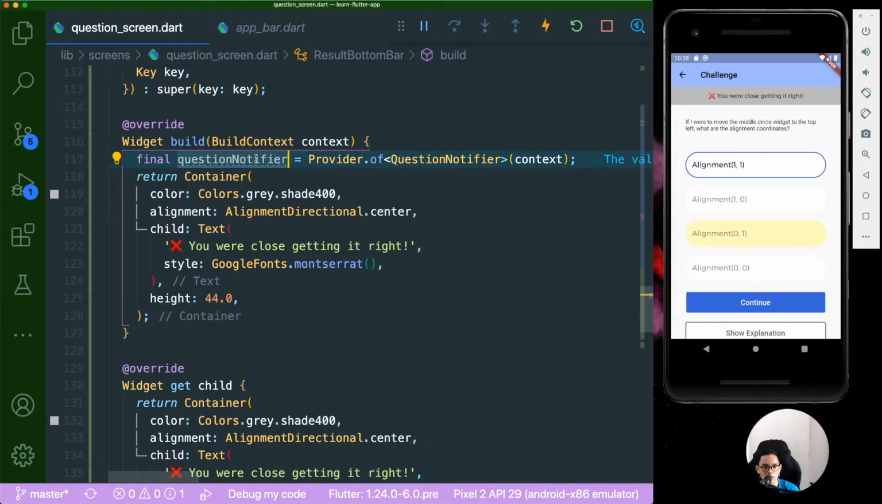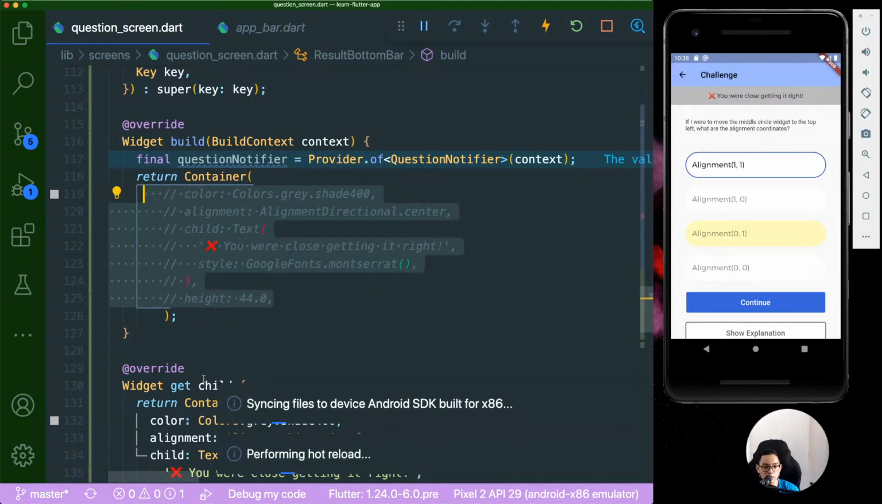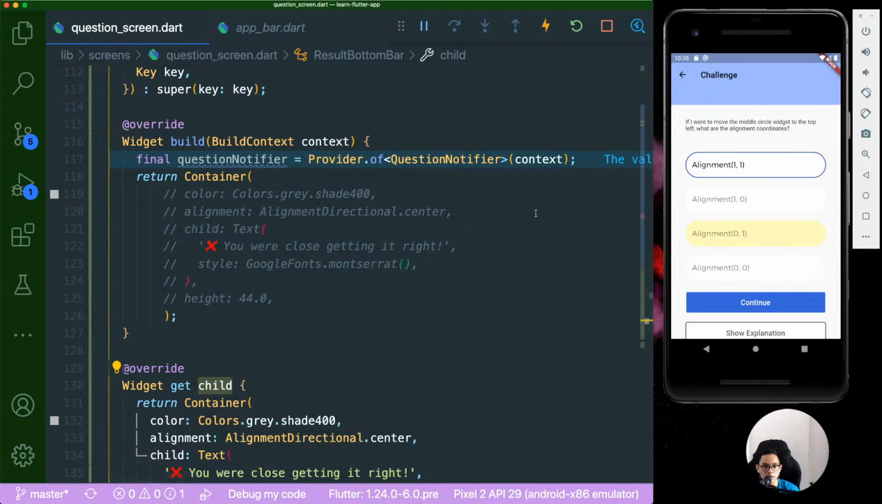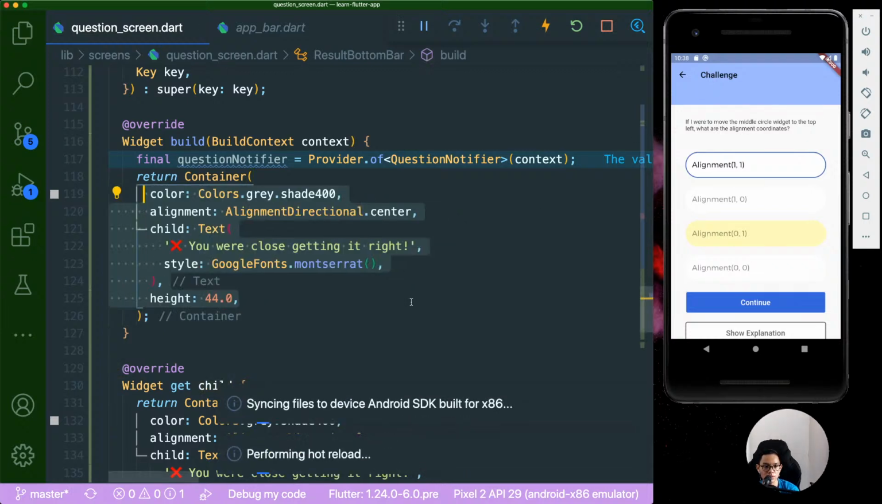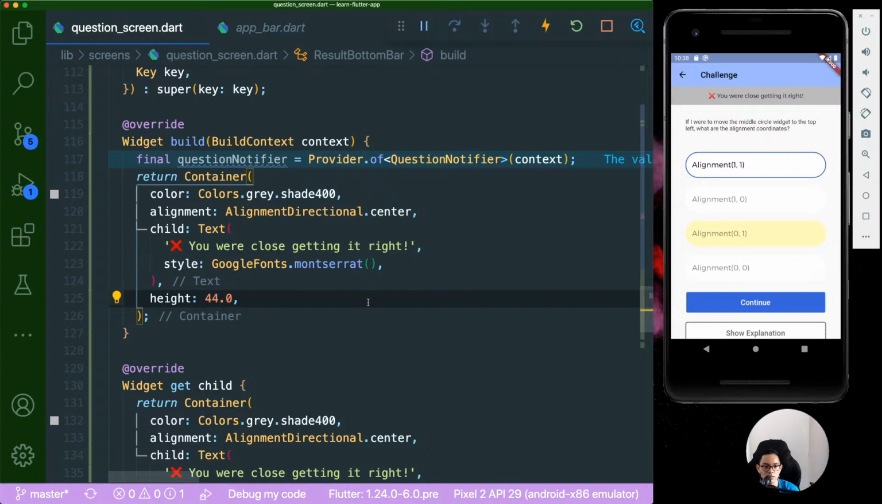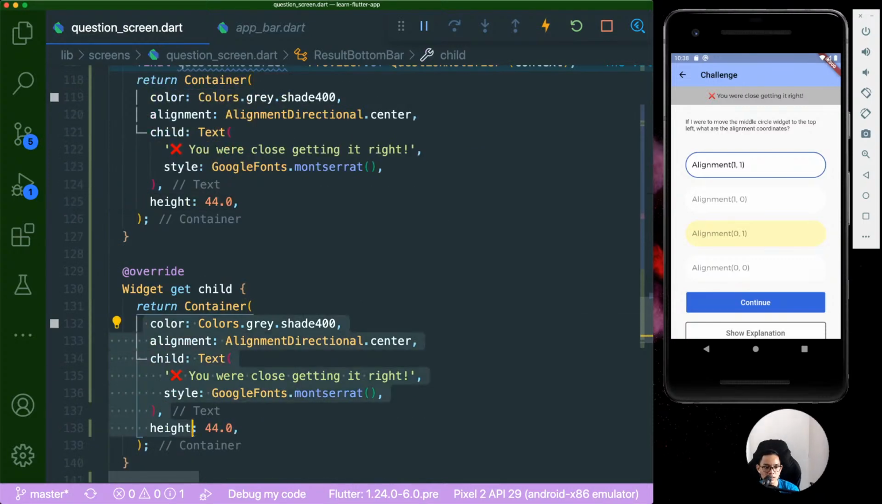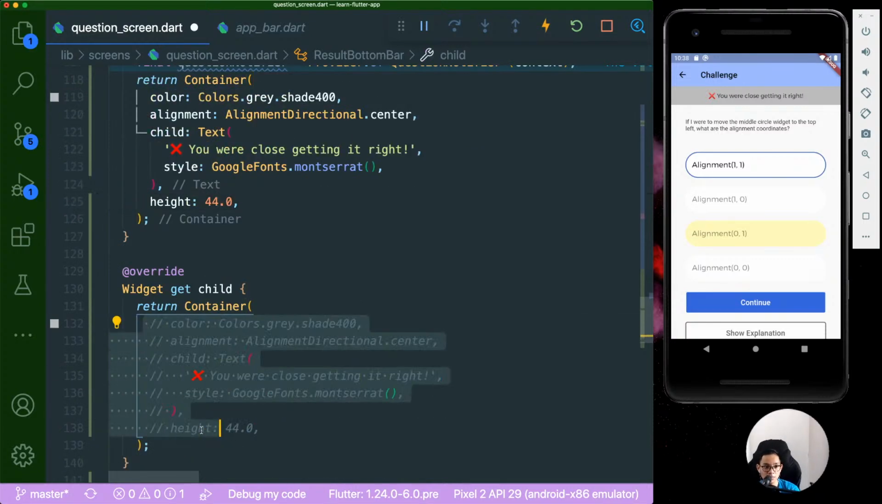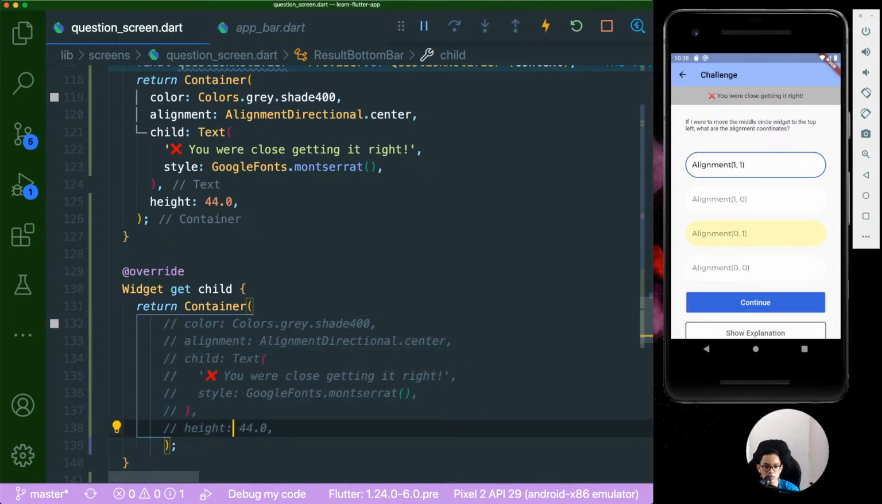So for this question notifier, maybe if I were to just put in an empty container, will it work? Because of this child parameters over here. Okay, doesn't actually. Okay, sure. So we just show like this. And then this can be an empty container. I guess I'm just winging it. Oh, you can. So let's put a sized box over here instead.